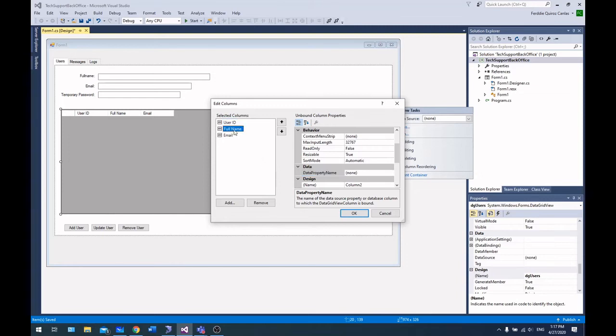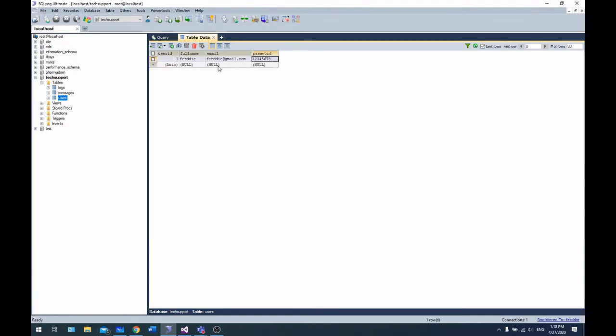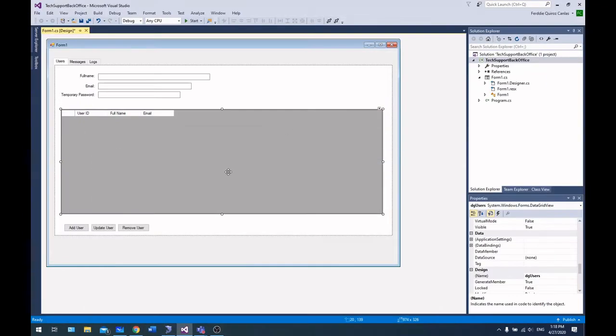Press full name. This one is finished, user ID. Then full name, you have to write in here full name. And then here you have to write email, exactly matching what is written in your table. Full name, email, okay? Like this one. So expect now these fields will be displayed properly in this field.